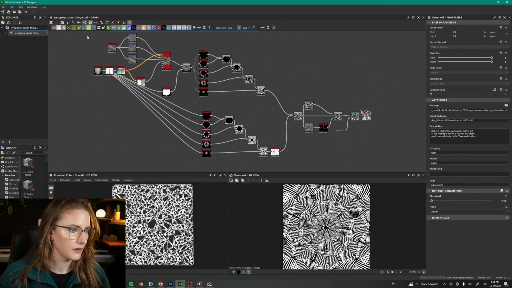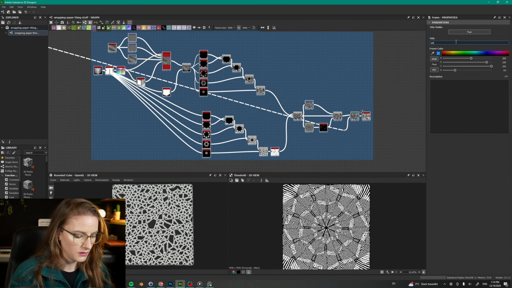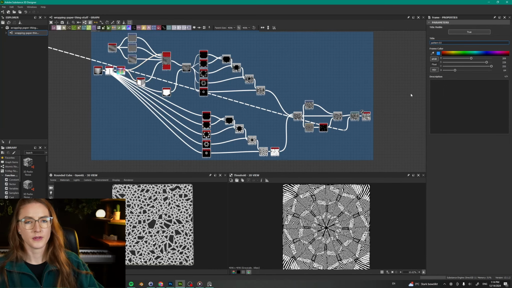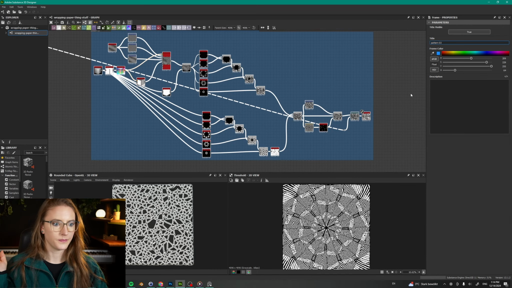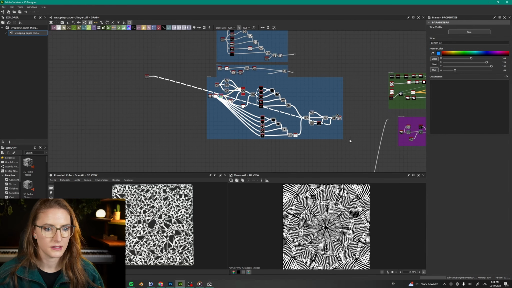So we'll take everything here, frame it, and call it pattern. Okay, cool. Bye from the future. Get back to past Sydney, doing things correctly and stuff.